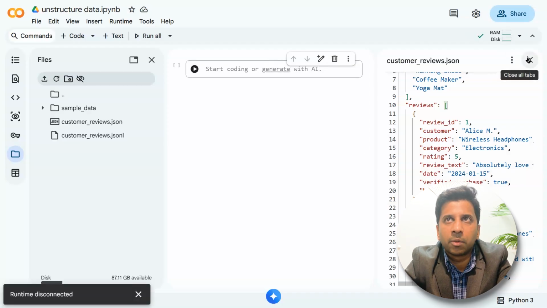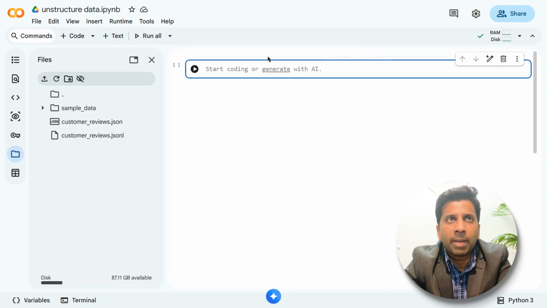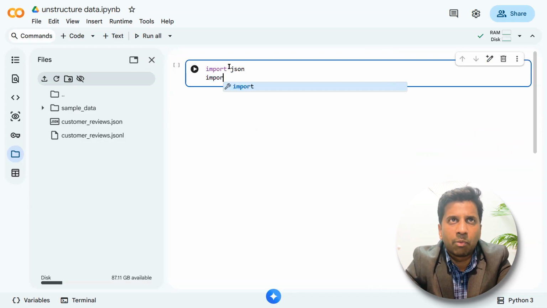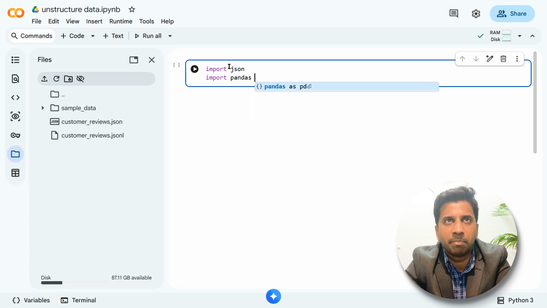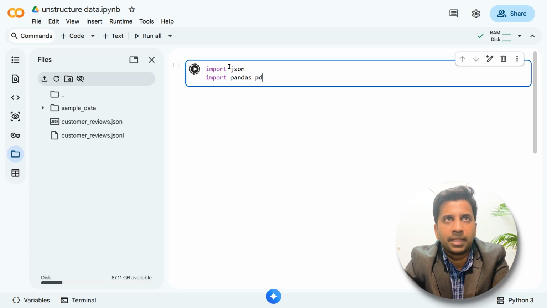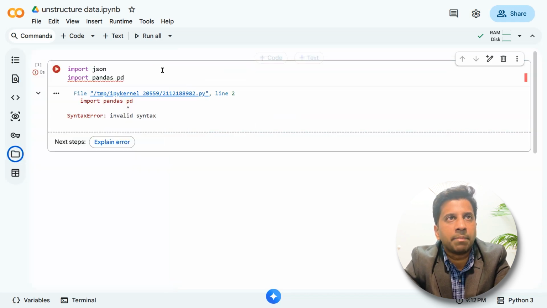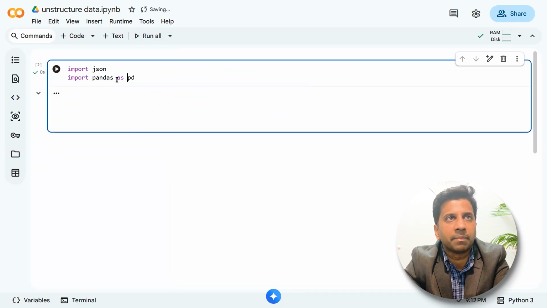Right, now we are back in Colab. I close this. What I'm going to do is, to work with JSON, I need the very useful standard JSON package. So just import json, and eventually I want to get this into a Pandas DataFrame so I can analyze this much easier. So I'm going to do import pandas as pd, and that's it.